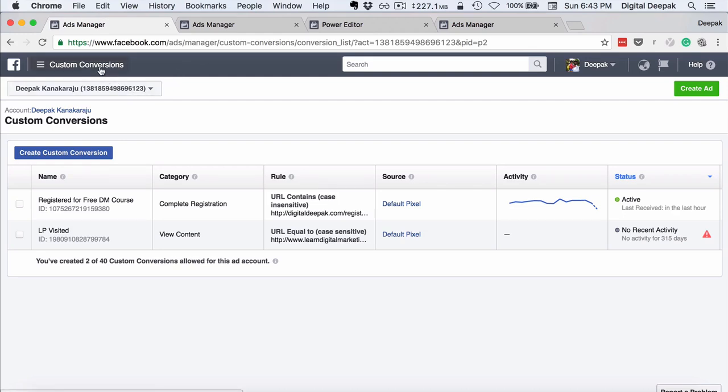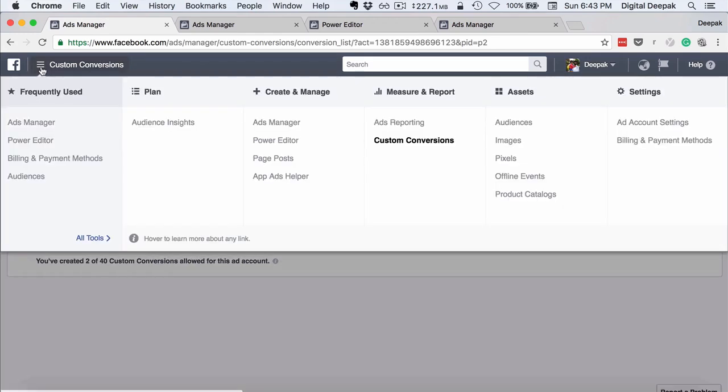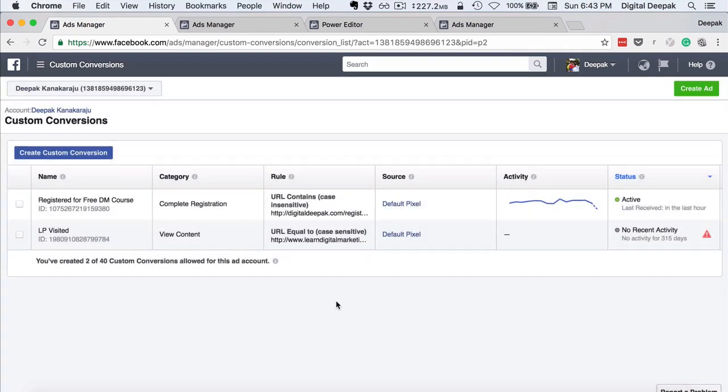So I am in the custom conversions page. You get to the custom conversion page by clicking on this icon and clicking on custom conversions. Here you can see that I have set up only one custom conversion, which is registered for free DM course. This particular custom conversion is recorded when people visit my thank you page.